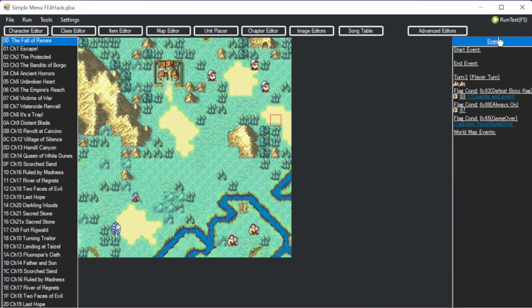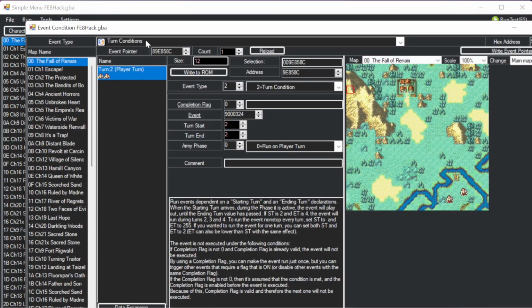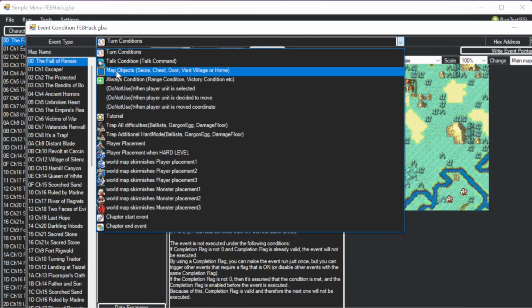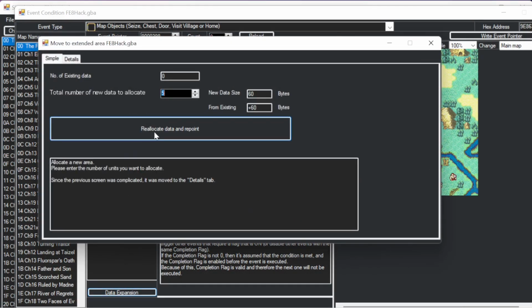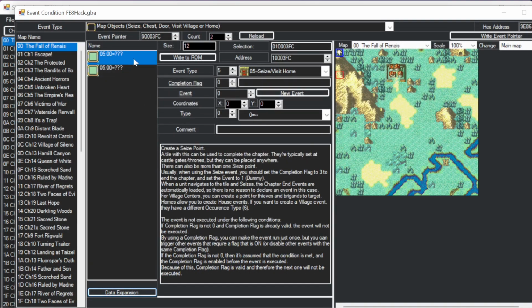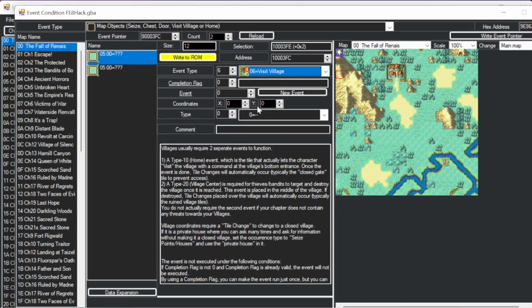Now we're going to make our village actually function. So we're going to go into events, and we go to map objects. We're going to expand it so that there are 2 map objects. One of them is just going to be the target for enemies trying to destroy the village. So that goes in the exact center of the village. And it just has a dummy event. So if you type in 1 under event, that will work.